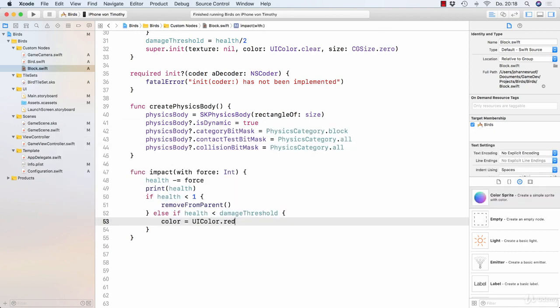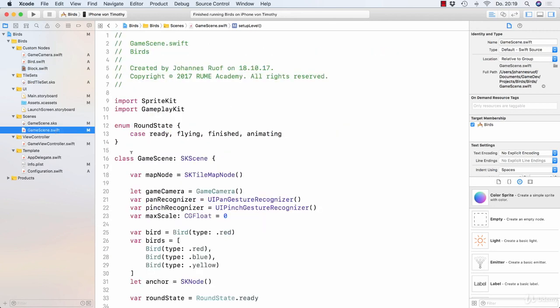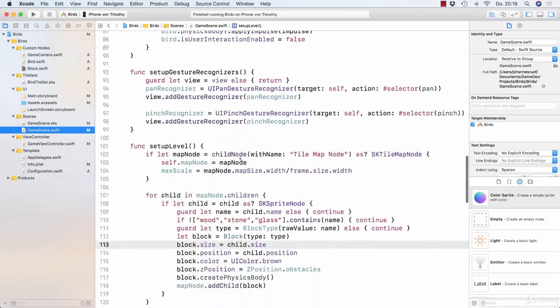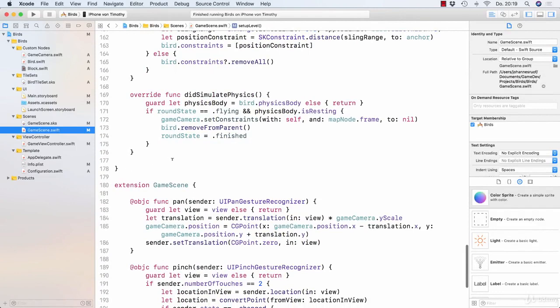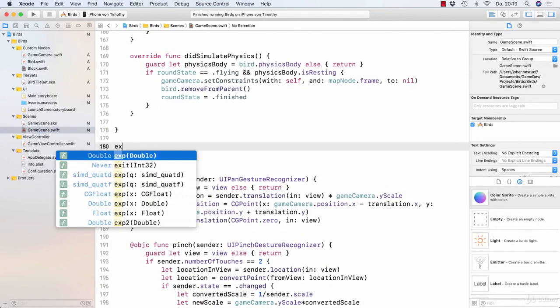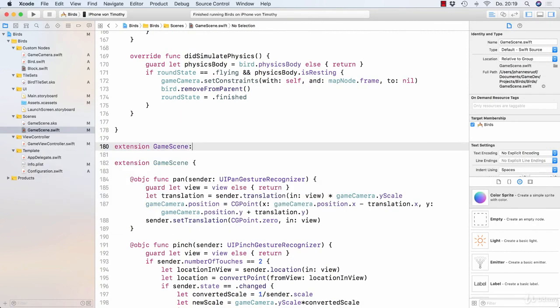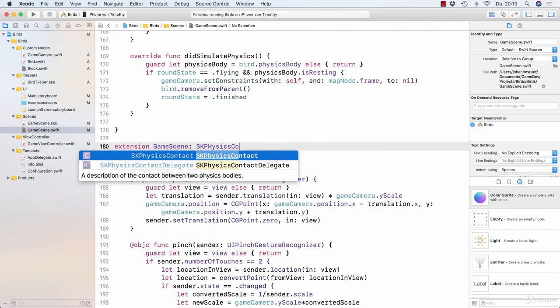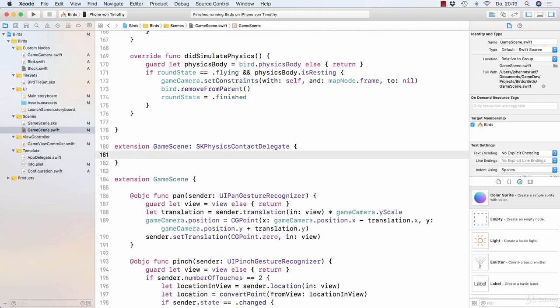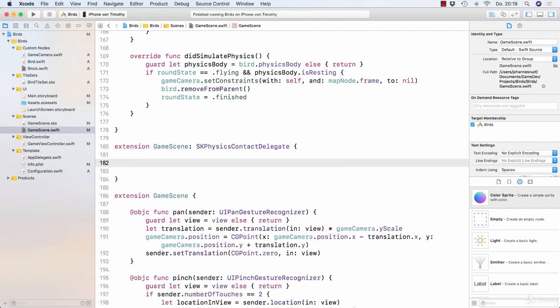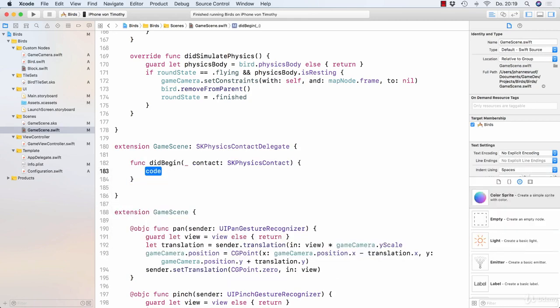Now that we have this impact method, I can go into my game scene where I will add an extension to handle the physics contacts in my scene. Let's do it above the gesture extension by writing extension, game scene, and then adopting the SKPhysicsContactDelegate protocol for our scene. Inside of this extension, we will now handle contacts in our game using the didBegin contact method that will get called if two physics bodies with the appropriate category bit masks come into contact.